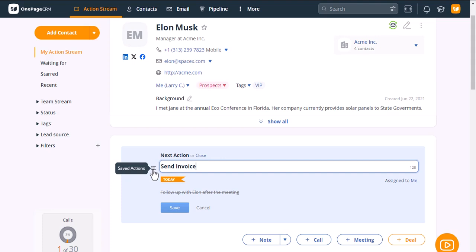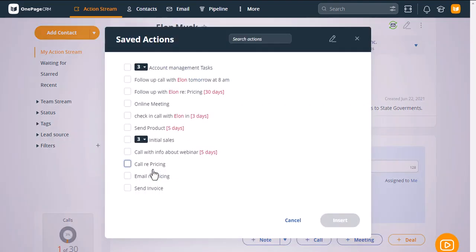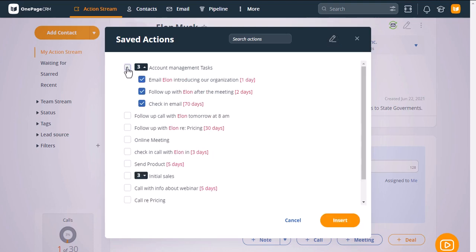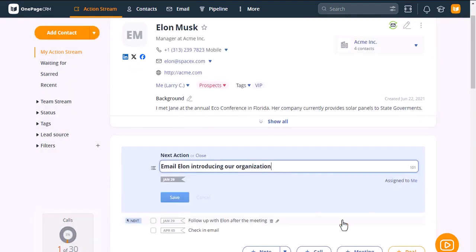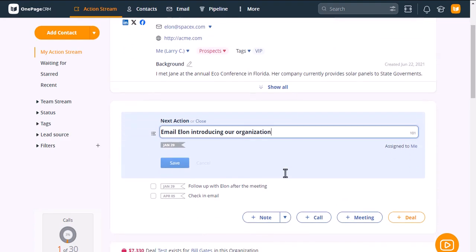So if you have repetitive tasks that you need to apply either all at once, or you just need a simple way to apply those actions in OnePageCRM, you can create your own saved actions and also group them. So one of the good things that I can do with saved actions is being able to apply multiple actions at once, leaving a predefined date on those, and they all get applied to one of my contacts.